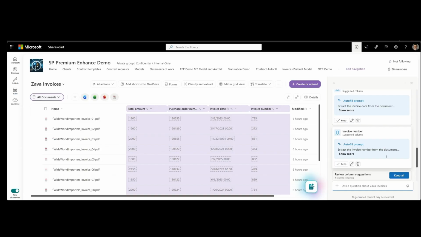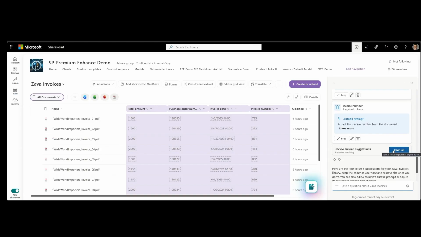All right, so that is it. We are not going to press the keep all button. I'm going to navigate to a different library where we have all this information already extracted, but I wanted to show you how easy it is to extract information. Now, anytime you upload a new invoice, the metadata will automatically get extracted.